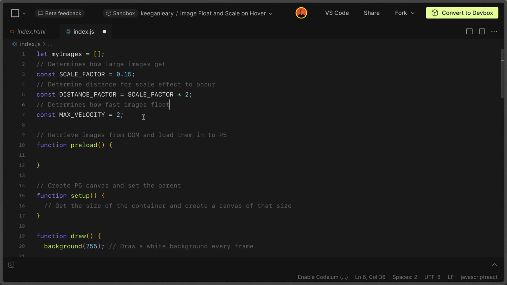All right, for our code here, we're starting off with a bunch of variables that I'm initializing. We have a variable myImages. This is an empty array that will store references to all the images that we want to use. And we'll grab those from our CMS in the Webflow project. Next, we have the scale factor. This is a constant. So here I'm using 15%. You could change this if you want them to go bigger or smaller.